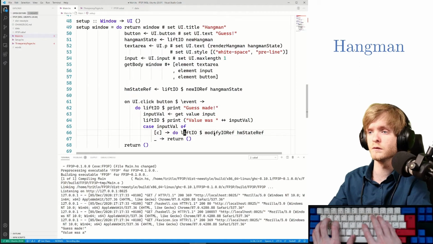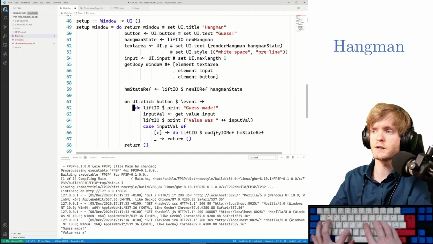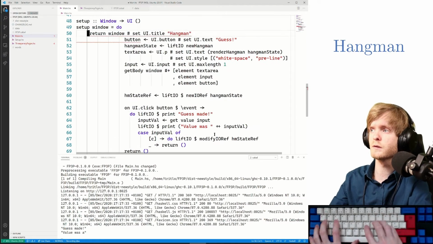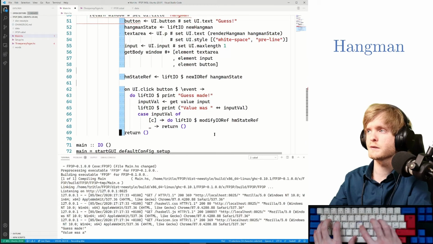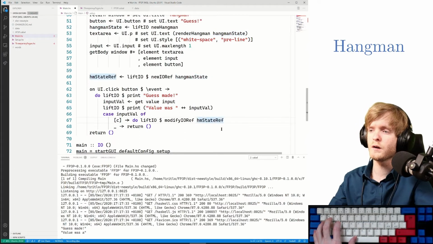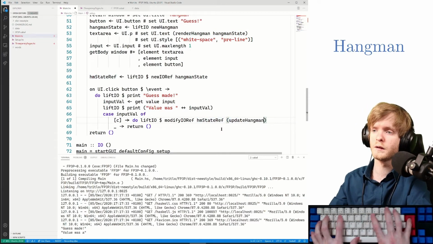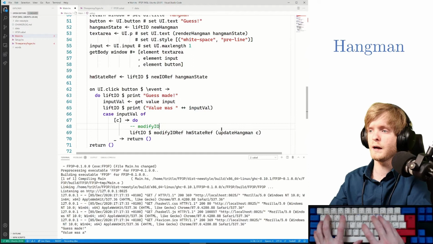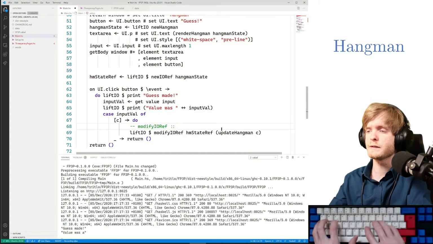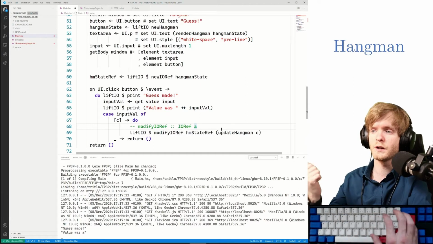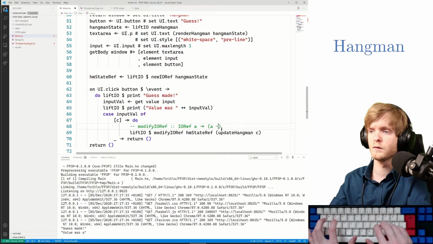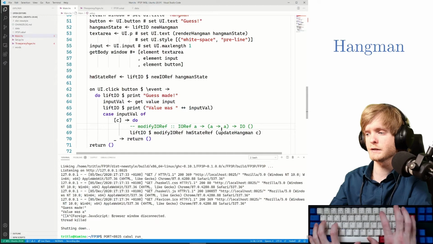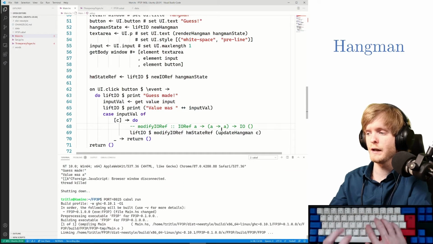And what is the operation we're going to do? We are going to, let me just actually reduce the amount of white space here. It's getting a bit off the screen. So let me just change all of this to be like this. We're going to modify the hm state ref. We're going to do update hangman with the character. So let's look at the types here a bit. So modify IORef takes in an IORef which contains an A. It takes a function from A to A and then it returns IO. So it just applies the operation. So let's see if it works. Okay, it was all typed correct.